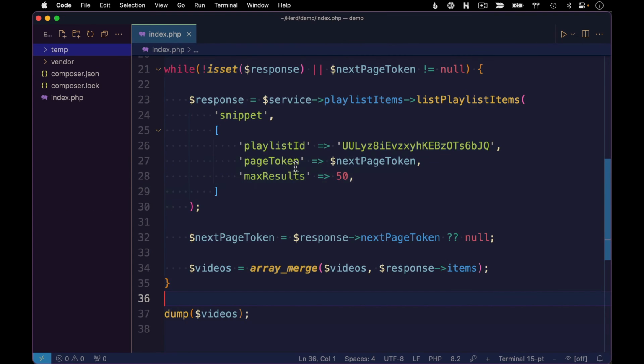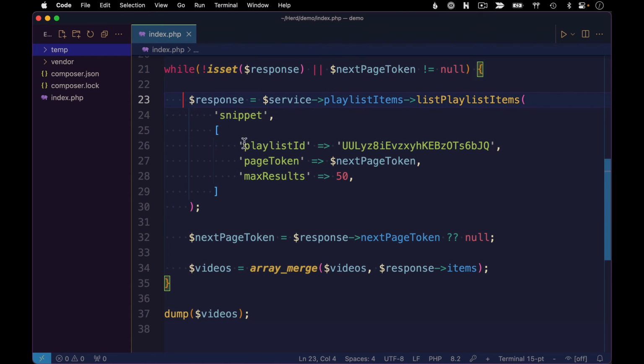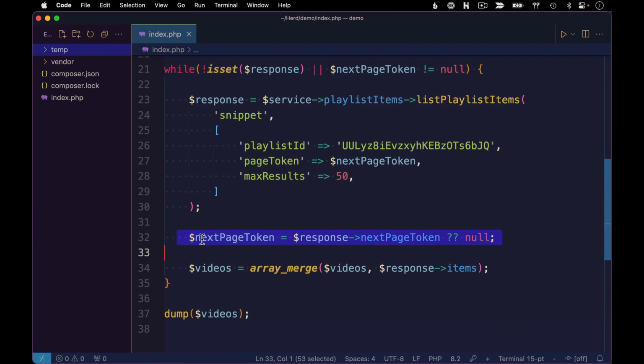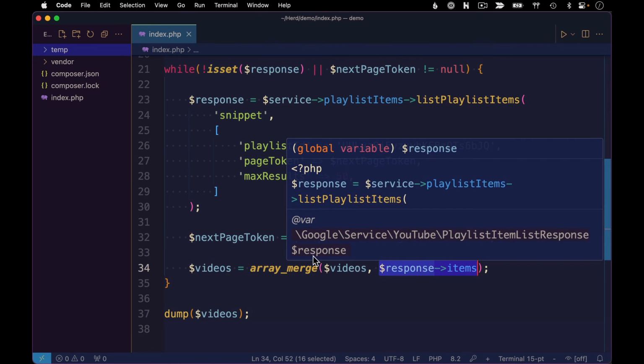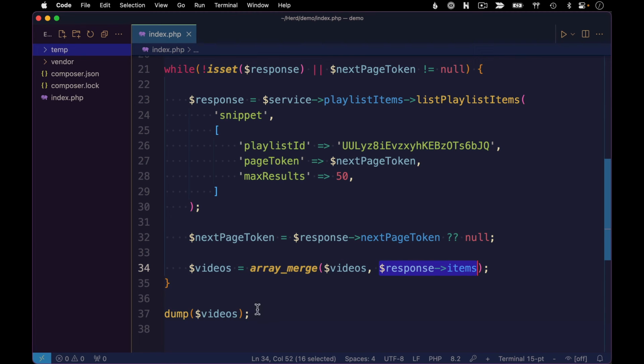All right, so looking closer at that code, here's our while loop. And you can see within the while loop, here's our request to the API. And dynamically, each time we're passing it the next page token, which you can see after the request, we're getting that next page token from the response that we just made. All right, and then with each request, we're taking the response we get back, so our response items that contains our videos, we're merging it together into this videos array, and that's what accumulates all our videos, so at the end, we just dump them.